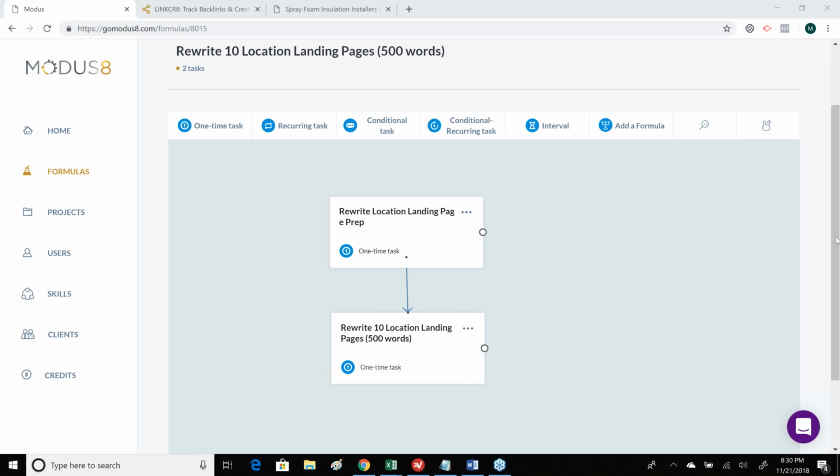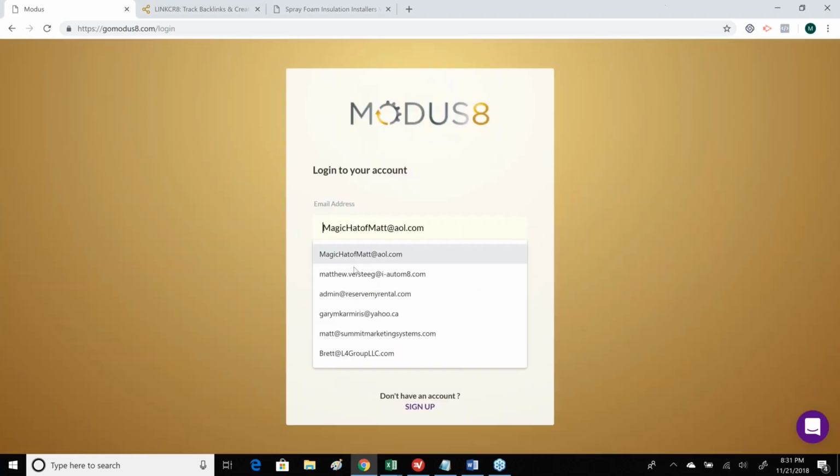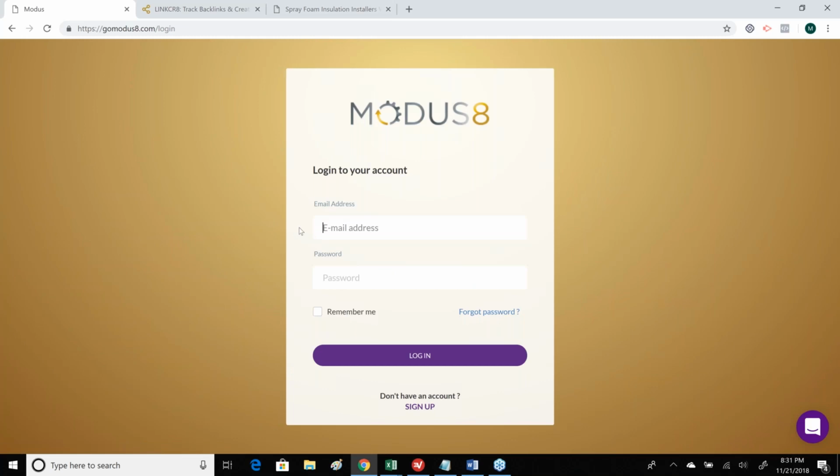All right, let me check questions, see what else we have here. Tim, you'd mentioned that you wanted me to walk you through Link Create and how you tie that in tandem with MODUS8. I'd be happy to do that. So let's go to one of the formulas that you would need for that. Let me just get logged into one of my accounts here.